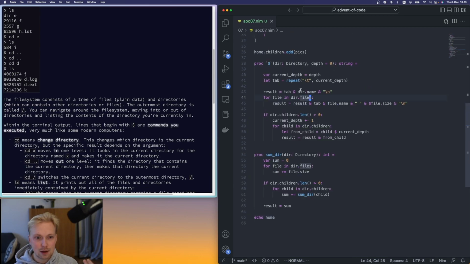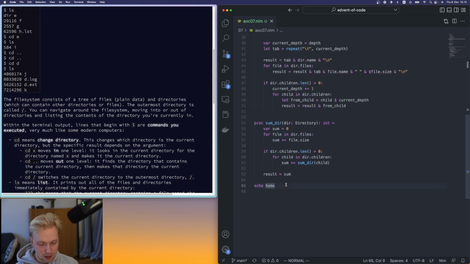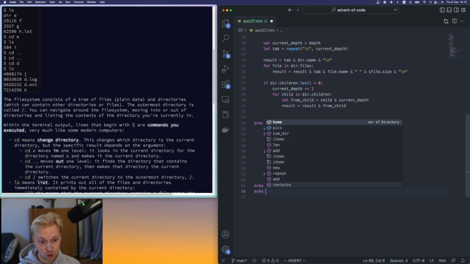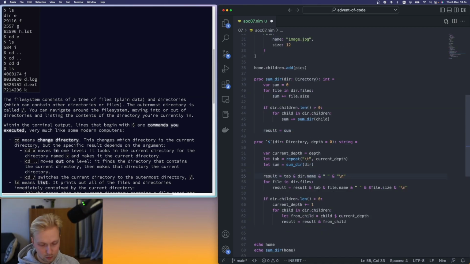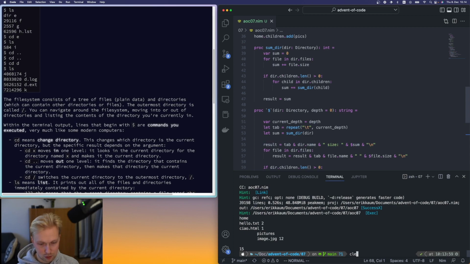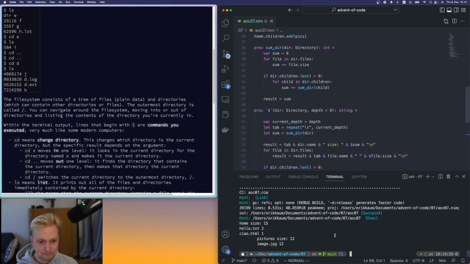So what we can now do here, let's just check that it works. And now when we echo home, we get home has size 15 and pictures has size 12.